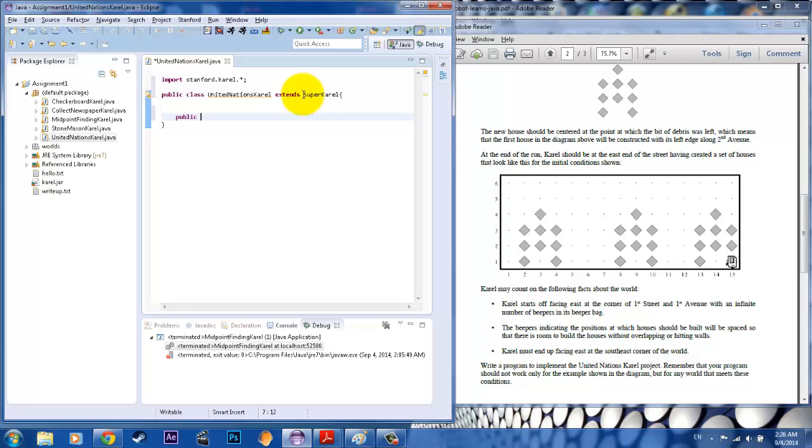And of course, like any program, we're going to start off with a public void run. So we can run our main program inside that. Of course, what we want to do is have Karel first find the debris. So we can create a method that has Karel find the debris. And of course you need that stub for that too. So private void findDebris.